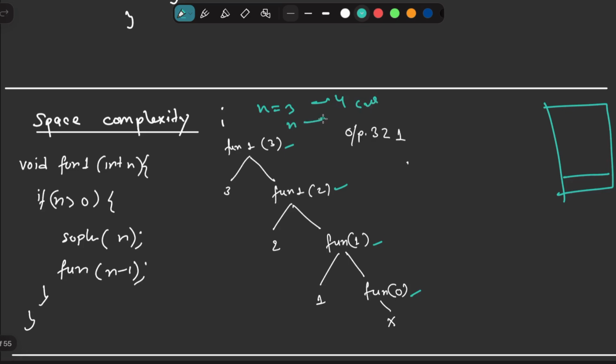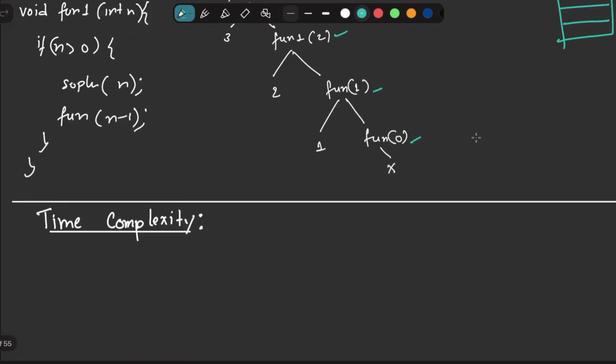There were 4 calls. So in general, for n, there will be n plus 1 calls, and hence there will be n plus 1 records created, and each record took 1 unit. So it will take n plus 1 units, which is of the order of n, because the power of n is 1. So the space complexity is of the order n.